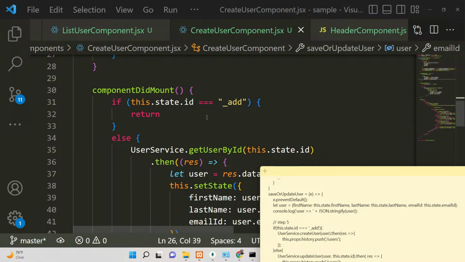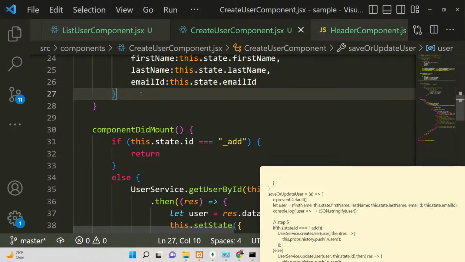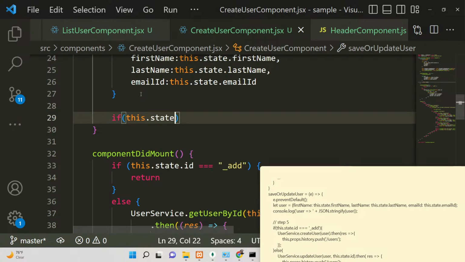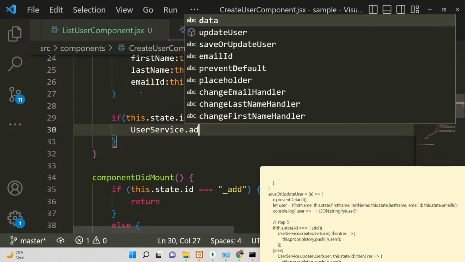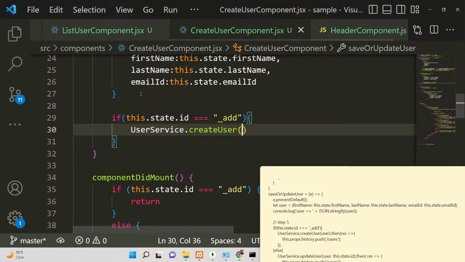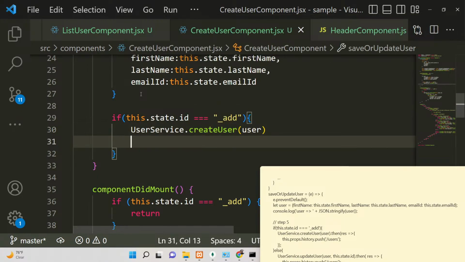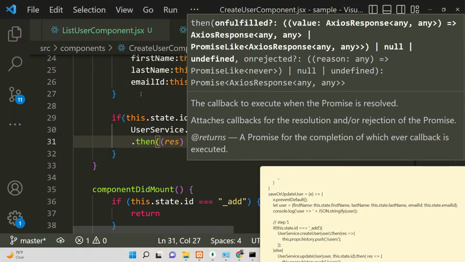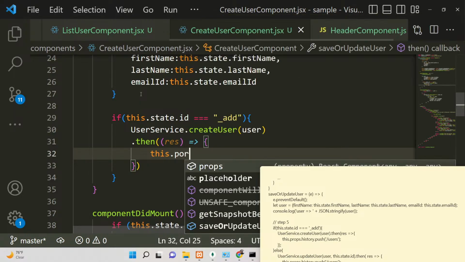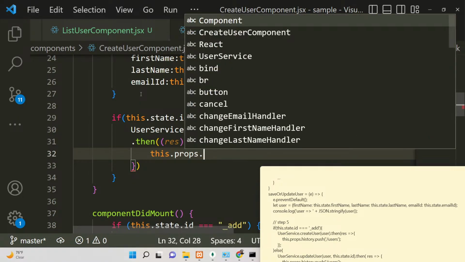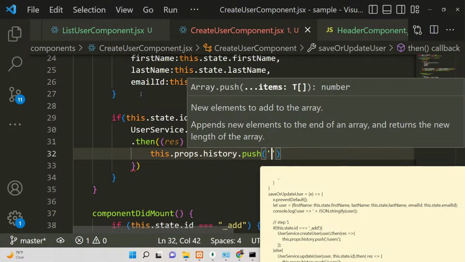In the next step, basically here we need to check if this.state.id, if this is an add operation, if you want to create a new user, in that case we need to simply use the user service, and it contains a method to create user, and here we will pass this user object. It returns a promise, we can handle this by dot then. So response will be returned to us, and then we will simply redirect the user to the users page. this.props.history.push, we will push the entries to /users. That's it.